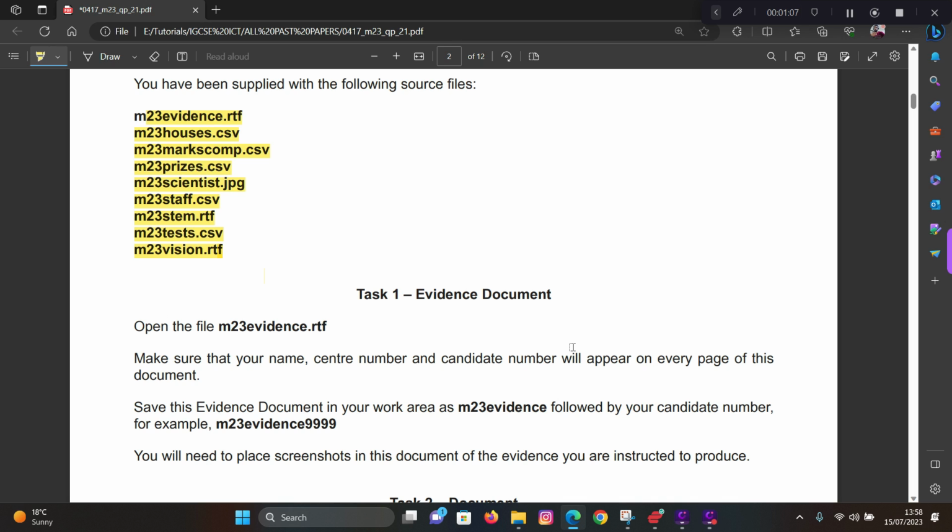Okay, so open the file, m23 evidence.rtf. Make sure that your name, center number, and candidate number will appear on every page of this document. Save this evidence document in your work area as m23 evidence followed by your candidate number, for example, m23 evidence 999. You would need to place screenshots in this document of the evidence that you're instructed to produce.